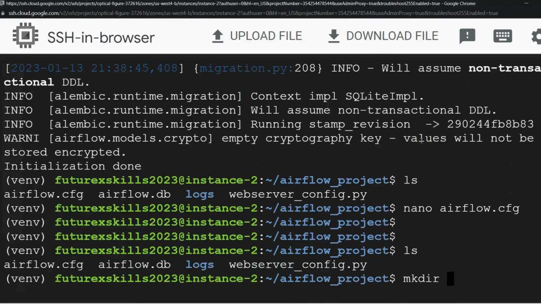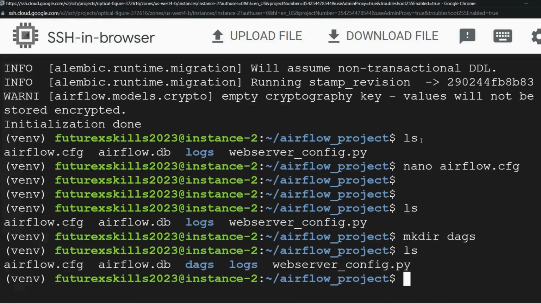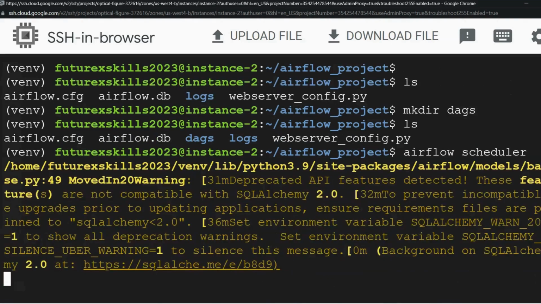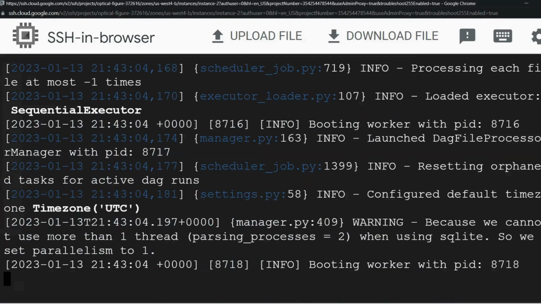We'll now create a DAGs directory here. Next, before creating any new DAG, we need to start the Airflow scheduler and also the Airflow UI. Let's see how to start the scheduler. The command for that is airflow scheduler. And this should start the Airflow scheduler on this instance. This should be running in this terminal.